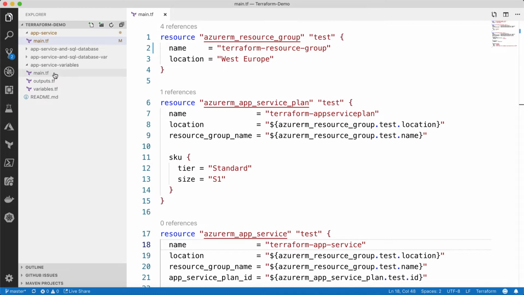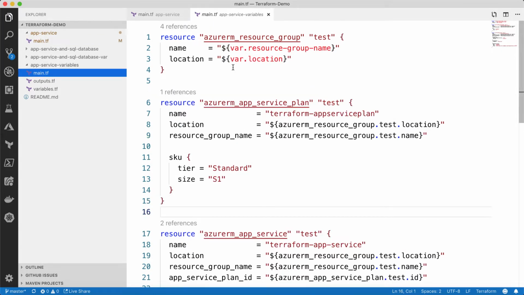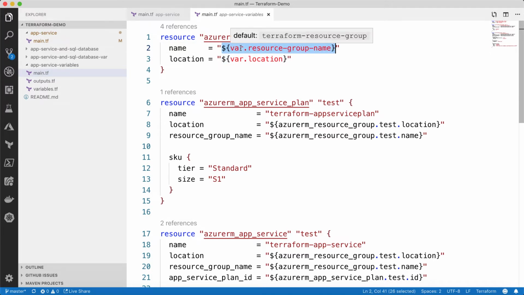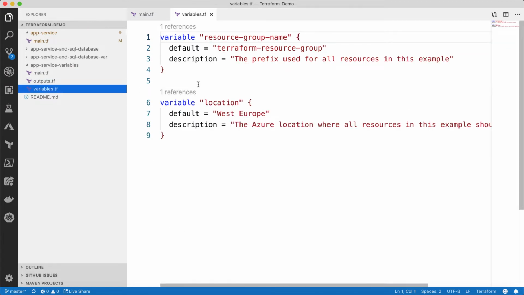Here I'll move to another main.tf, and note here we are not specifying the value in plain text, but we are referencing some other variables defined somewhere else. So here I have a variable for resource group name and another one for location, and so on. And I can do the same for the app service name. Those variables are defined inside the variables.tf file. This one contains those different variables. It contains the default value for this variable and a description for when this value should be used.